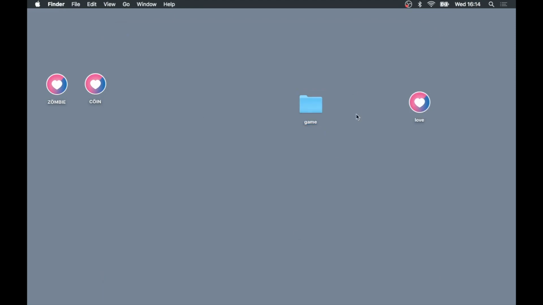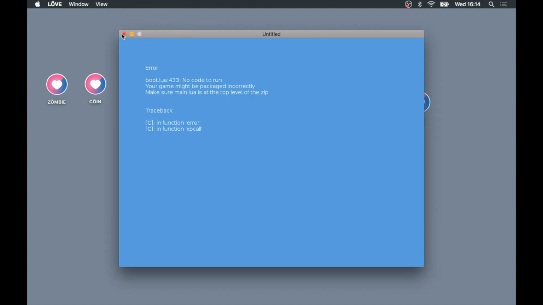So whether you're on OS X or whether you're on Windows, you can run your game just by dragging and dropping. I'm going to be doing this through the terminal because it's easier. You can do it through command line as well. But dragging and dropping, super easy way of doing it. So no code to run.